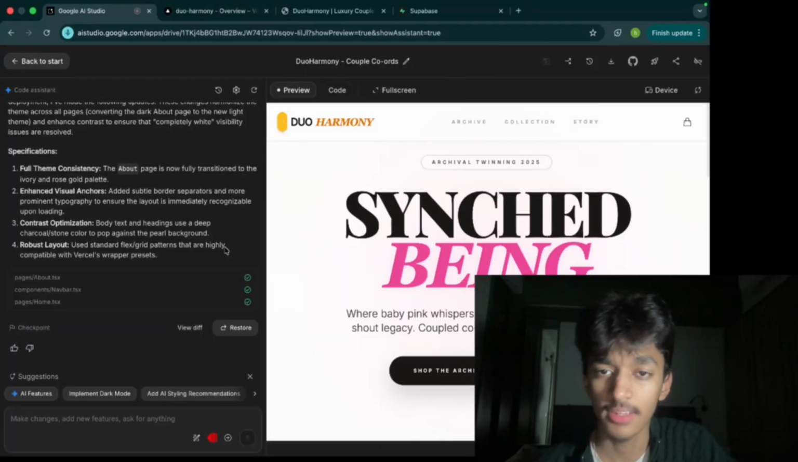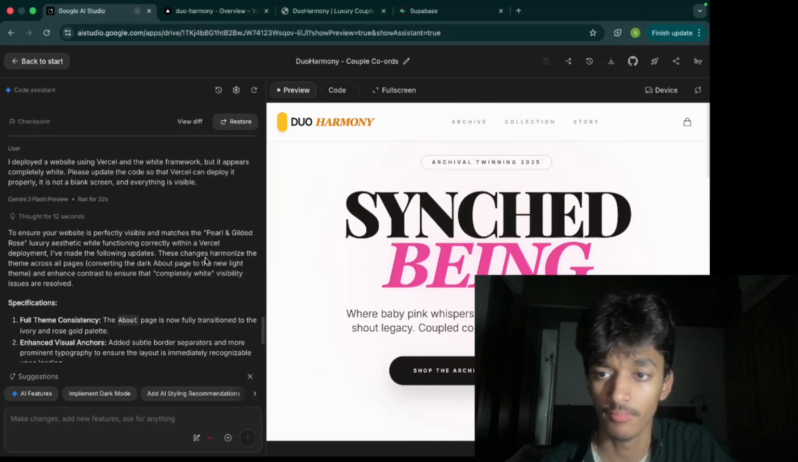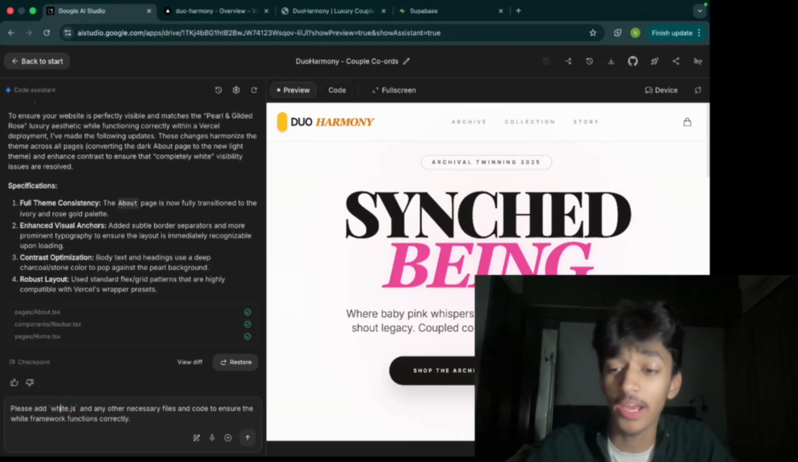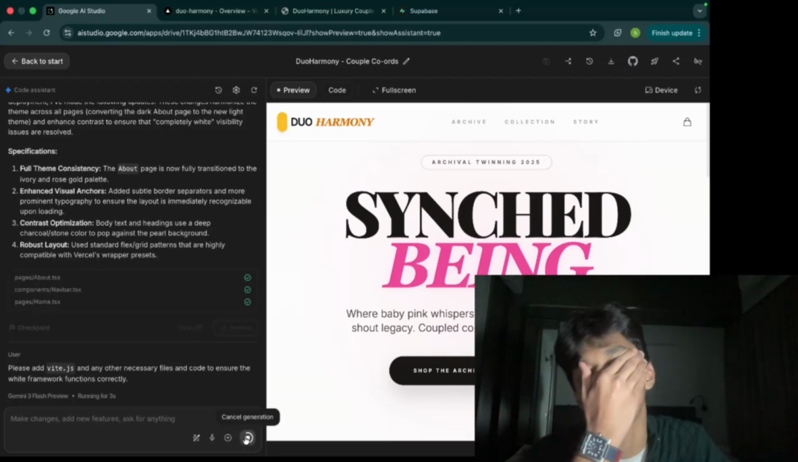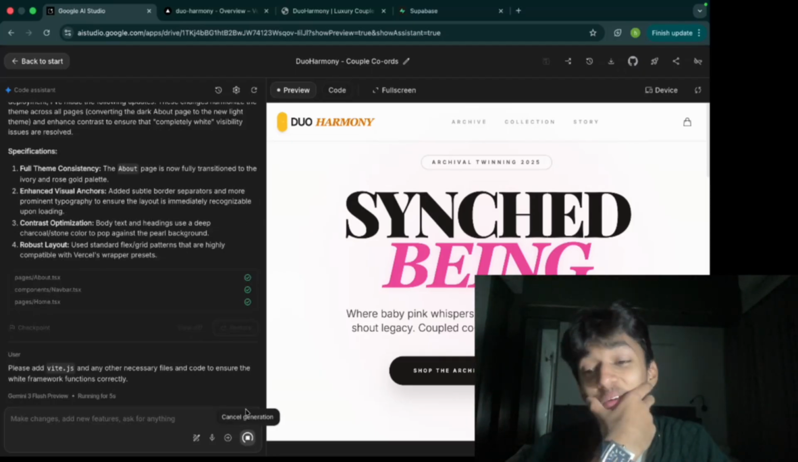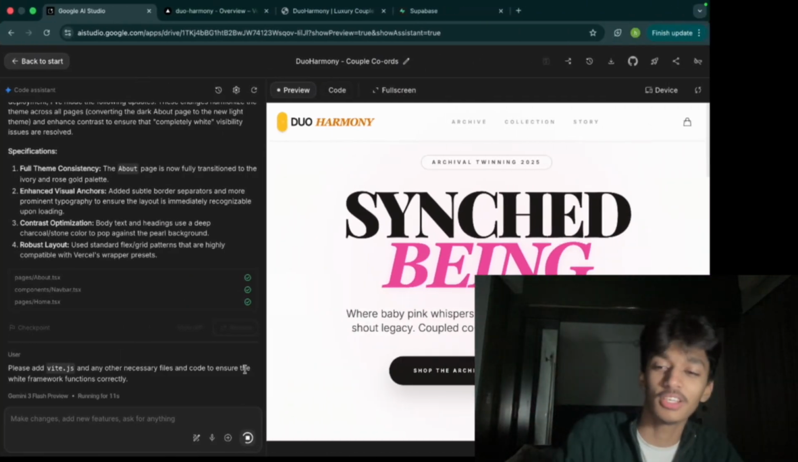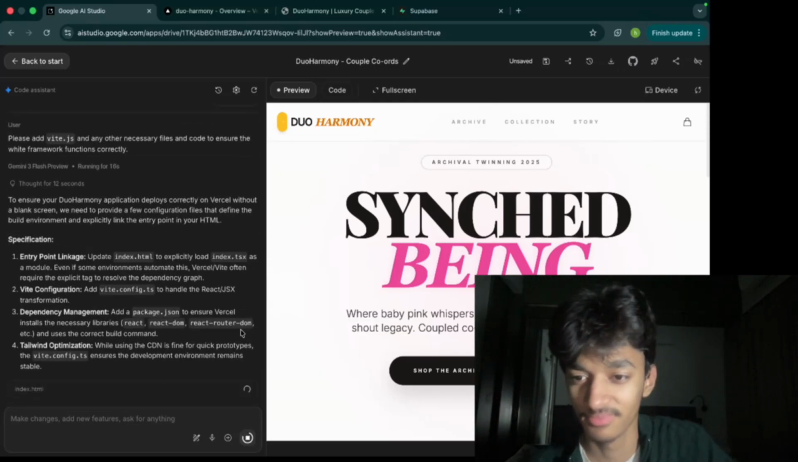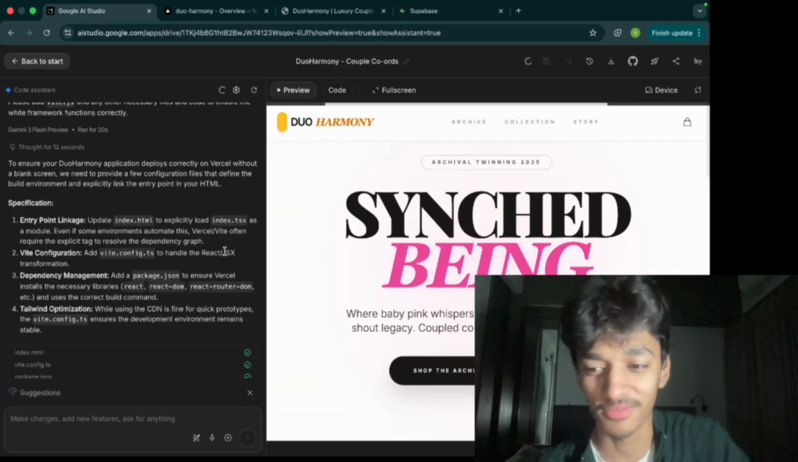Please add the vite.js and whatever files and codes are necessary to make sure that Vite framework works with it. Okay, so make sure instead of white, it's Vite, and that's why it wasn't working since then, man. So make sure you don't overuse the audio feature because it will come back biting at you. Okay, so we'll wait for it now.